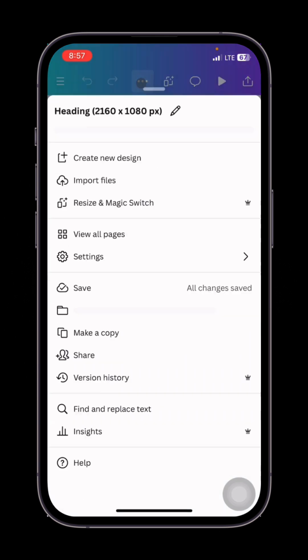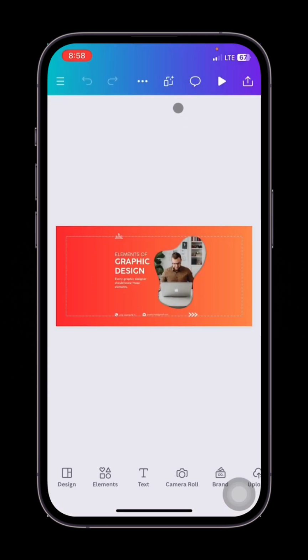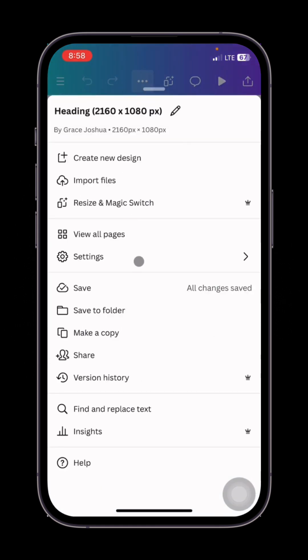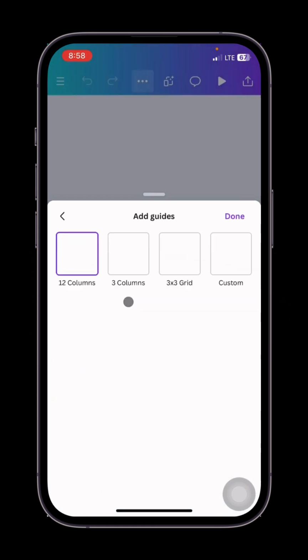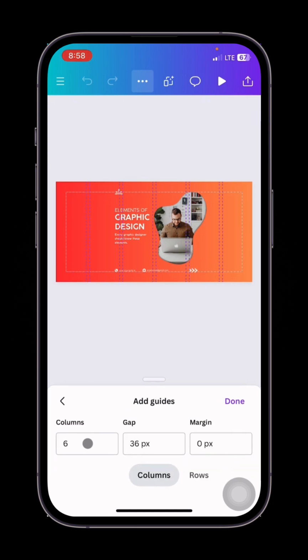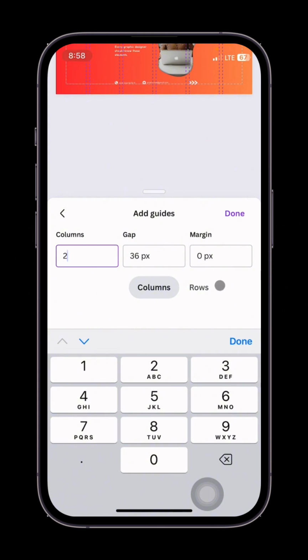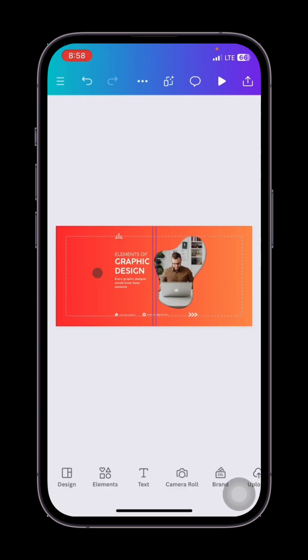So go to this icon here. We're going to select settings. We're going to show our margin, right? Then go back there as well. We're going to be using something else, and it is called guides. So select guides, then go to this custom here, and then we're going to add 2 columns because there are 2 different columns that we want to add. So it's dividing it into 2. This is just like a guide. This simply means that this is the first page and this is the second page.